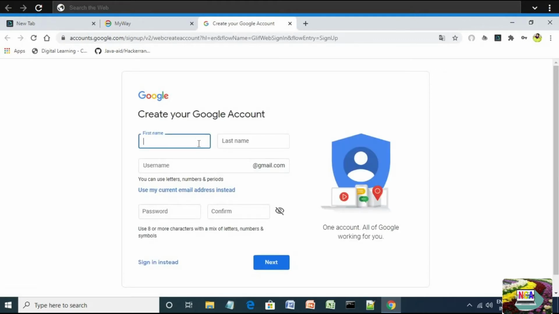First, type the first name. Next, type the last name. Now enter the username or the email ID which you want. It should contain the small letters, numbers and periods.